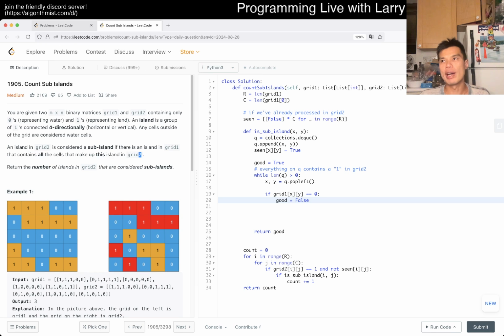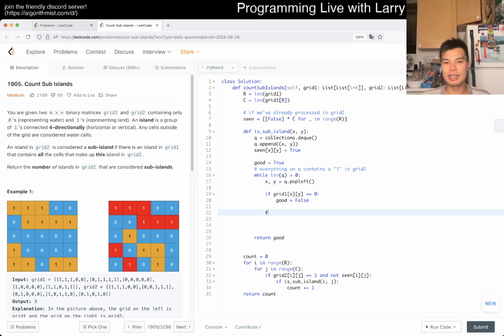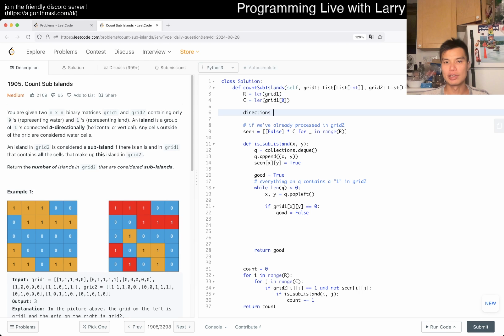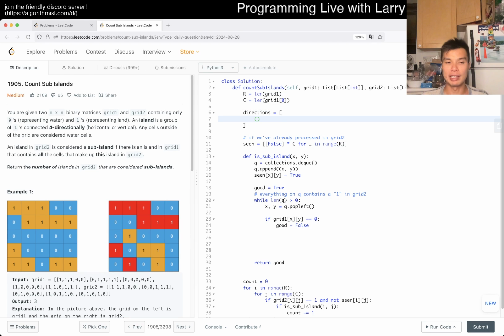case, there's like another weird case, but it doesn't actually exist, because basically grid 1's islands have to be a superset of grid 2, right? So yeah. And now we just do a directions thing going up, down, left, right. I always set it up this way anyway.